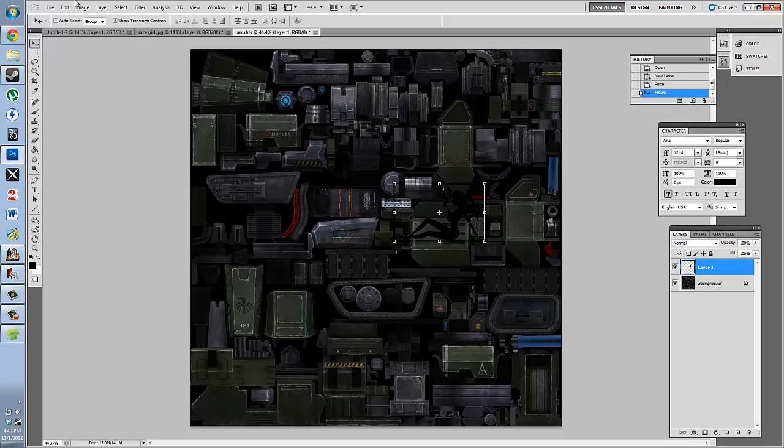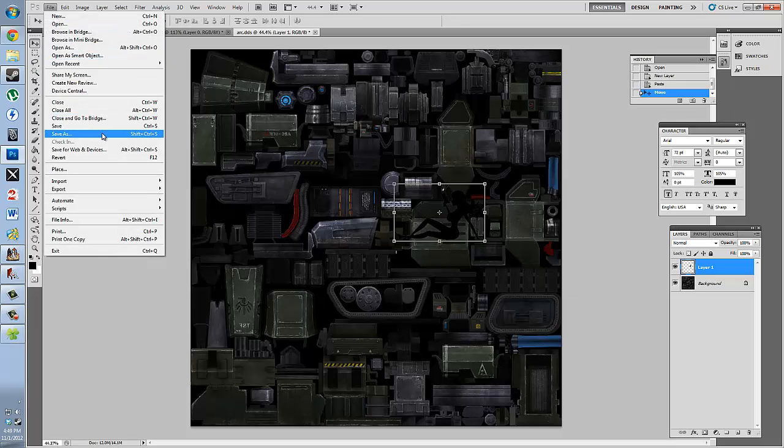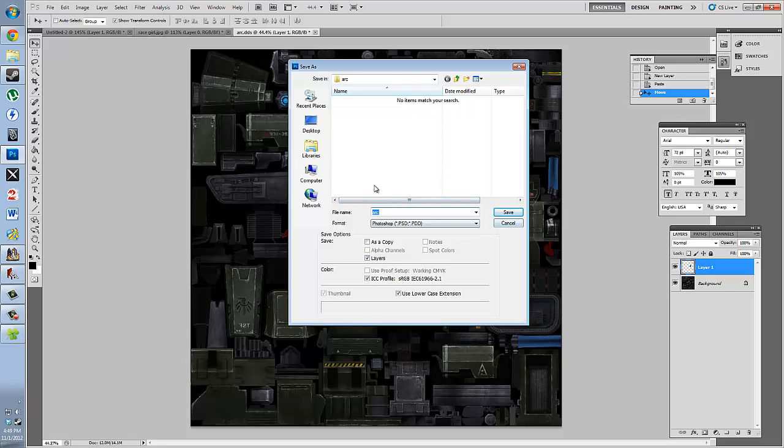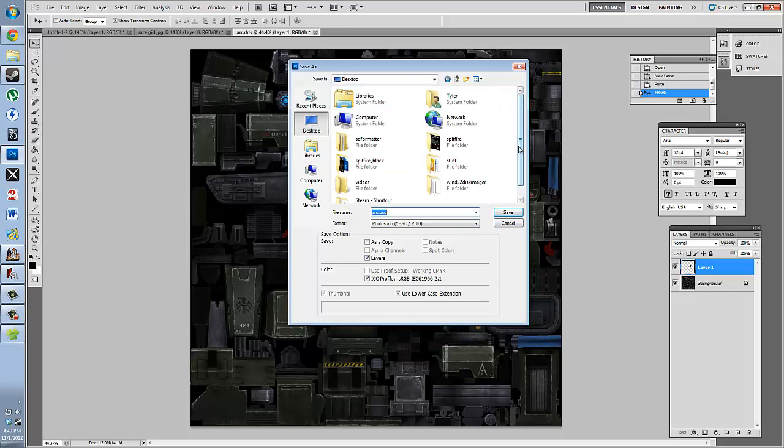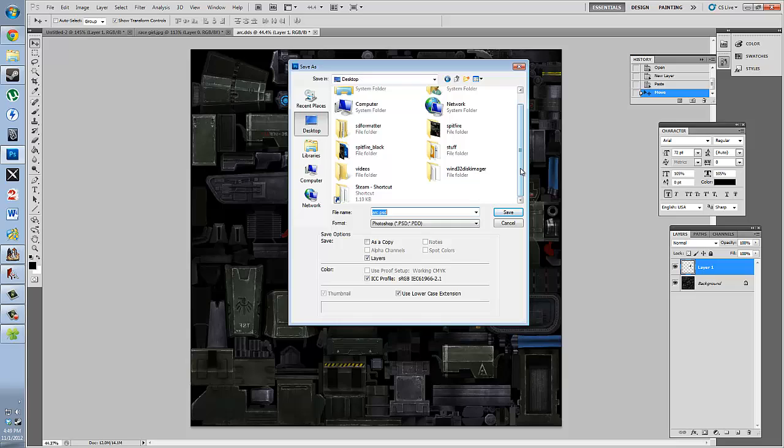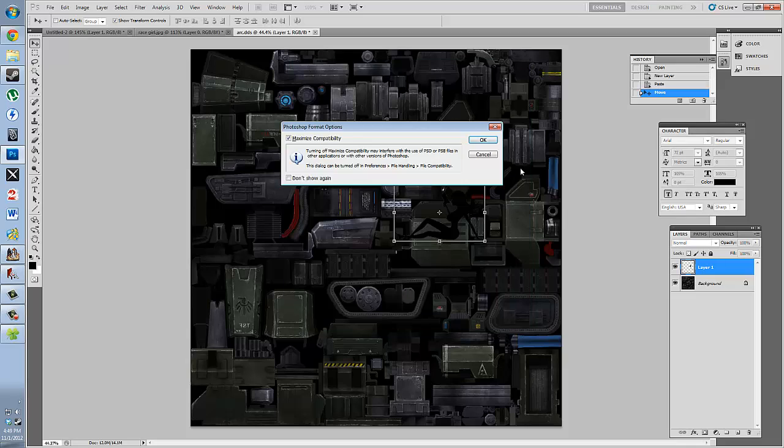At this point, you're going to want to go to Save As and maybe make a Photoshop file. Reason being is that you don't want to accidentally save over the file that you currently have, in this case the arc. Otherwise, if you mess it up, you'll have to verify your cache and everything like that, which is annoying. So I'm just going to have an arc PSD on my desktop.